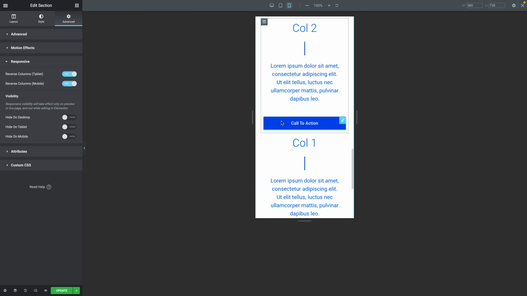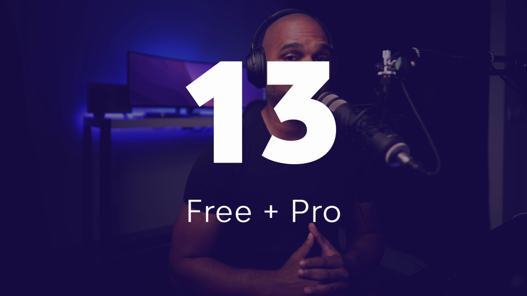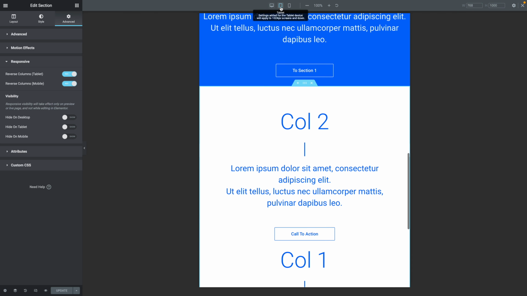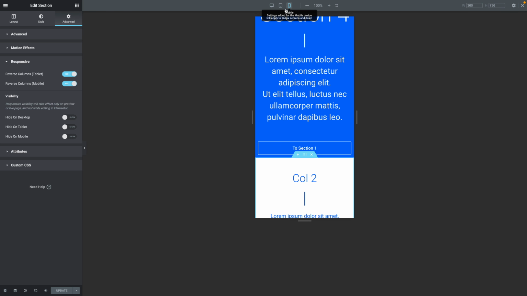And there you go. Now we got a call to action that comes first. 13. Custom breakpoints. Okay, as we just saw, we got a few modes. We got desktop, tablet, and mobile. But what if we want to add additional mode?